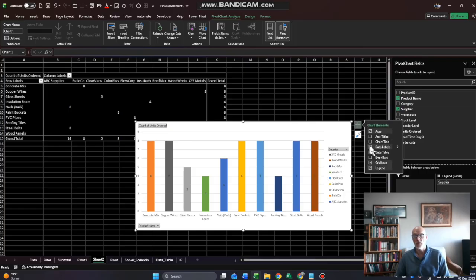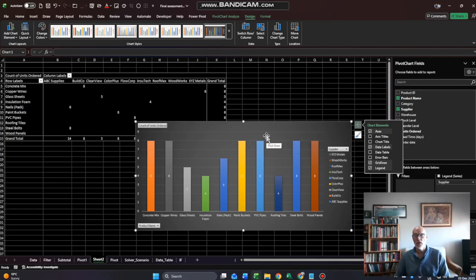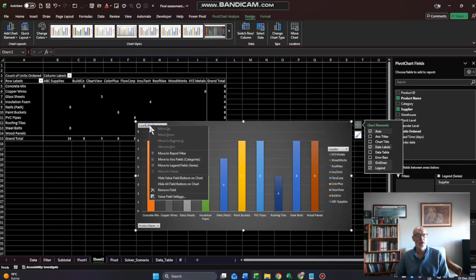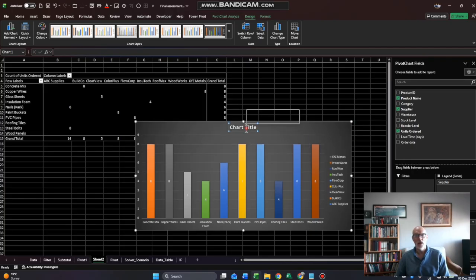Let me just add the data labels just to make it look a bit better. There we go. The data labels are on the inside of the chart. Let's just change the design of the chart. Maybe make it like that. That's a bit better. I always tell my delegates to get rid of the clutter, so we can right click there, hide all field buttons on chart. There we go. There's the legend, and we want to add the chart title, so that would be that, and we need to double click there and say, product name, count of product name per supplier. There we go, done.